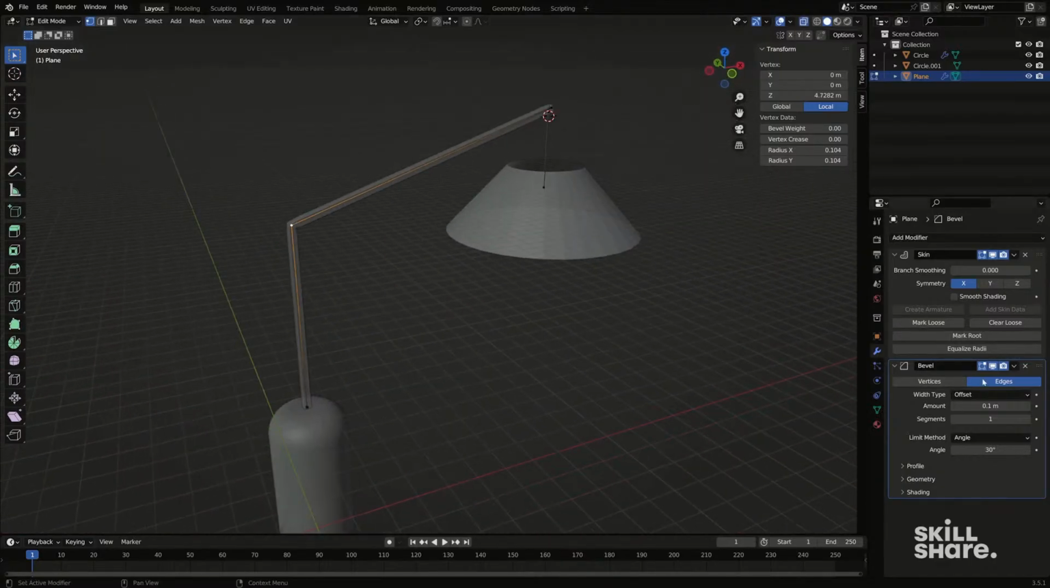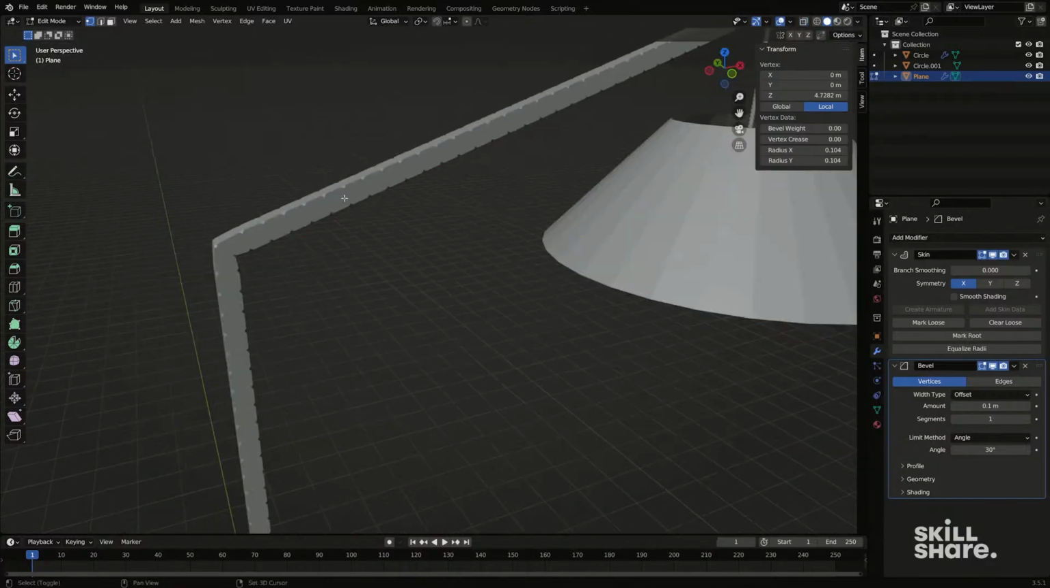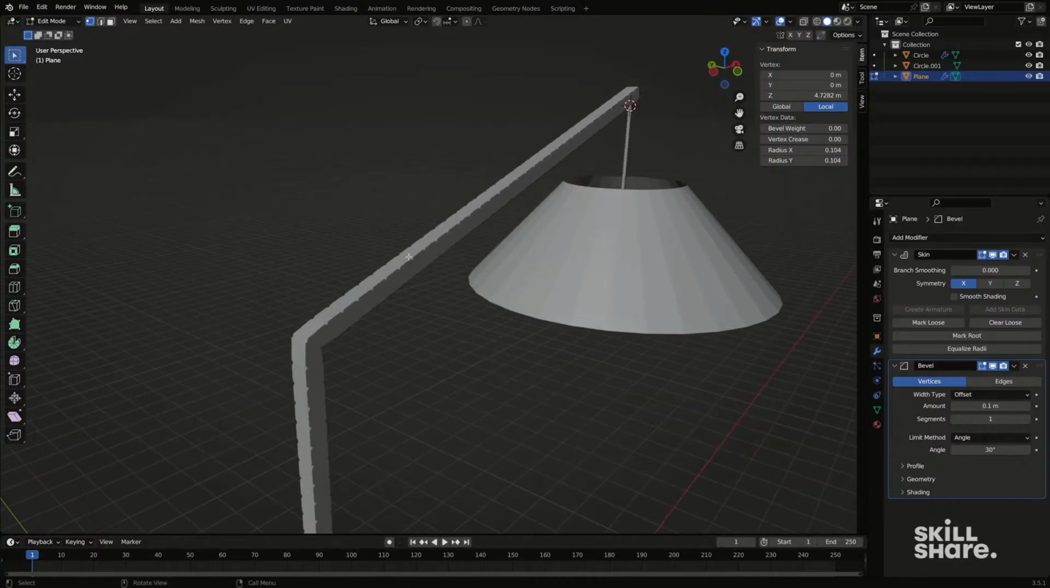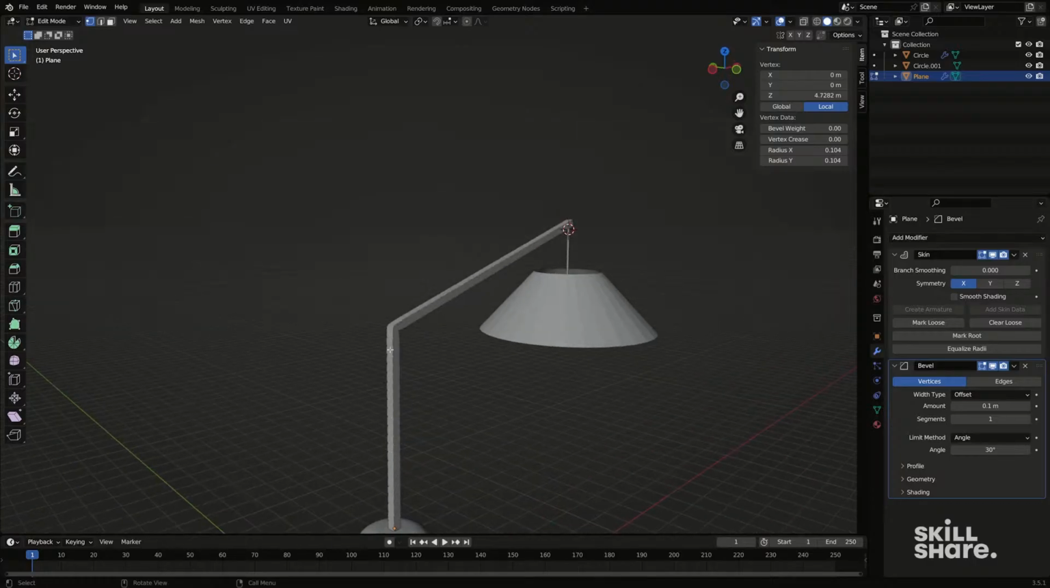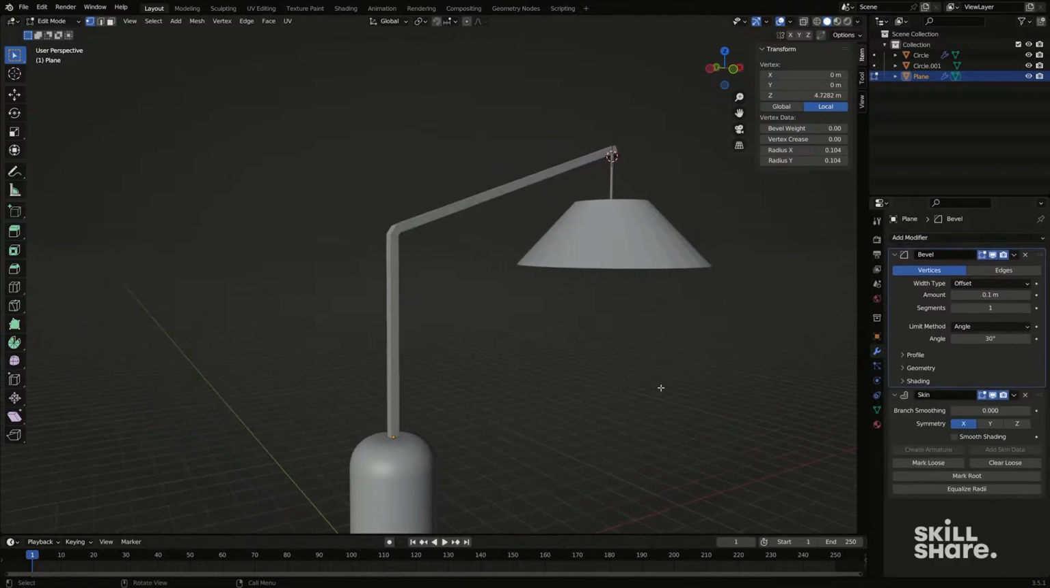So I'm going to change this from edges to vertices, and now it's trying to bevel every single vertex that's being created by the skin modifier. So this is a really important time to note that modifiers work in order. We have the skin modifier at the top here, and then the bevel is being applied. So we actually want this the other way around. We want that single vertex to be beveled, and then we want to add some dimension to this with the skin modifier. So in the modifiers tab, what I can do is just click and drag up until that is at the top.